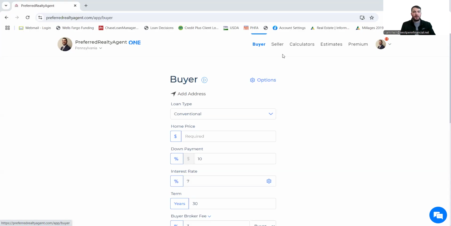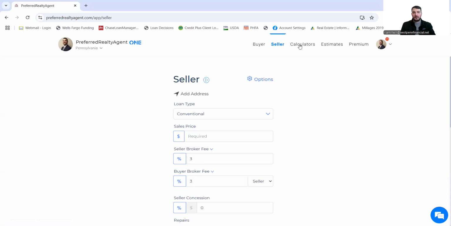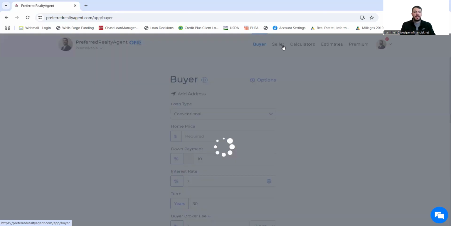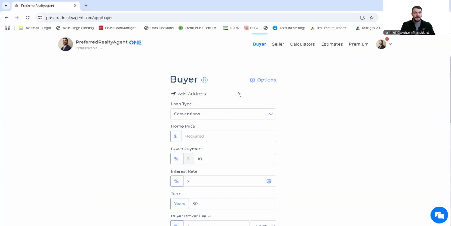If you are looking at this on your phone, or you use your phone a lot, all of these tabs will usually be at the bottom of your phone and they kind of run the whole app here. If you click on seller, if you click on calculators, whatever it may be, it's going to take you to the different tabs. But we're going to try to stay right inside the buyer tab today.